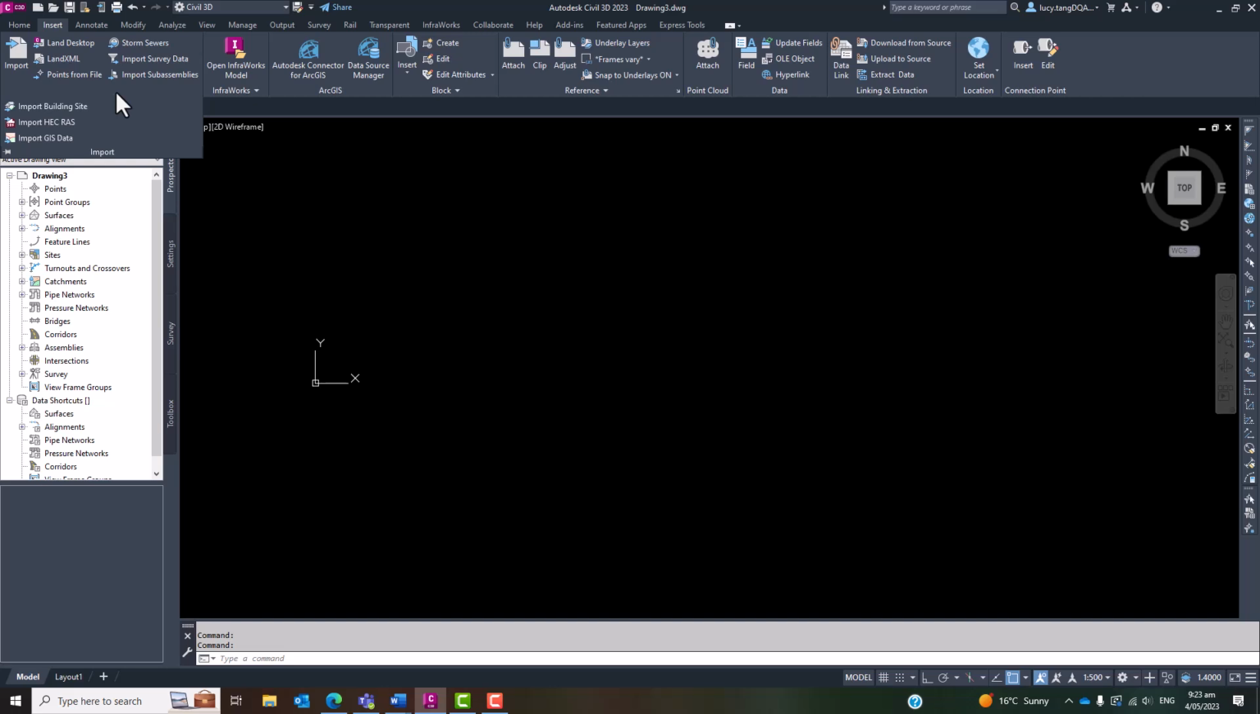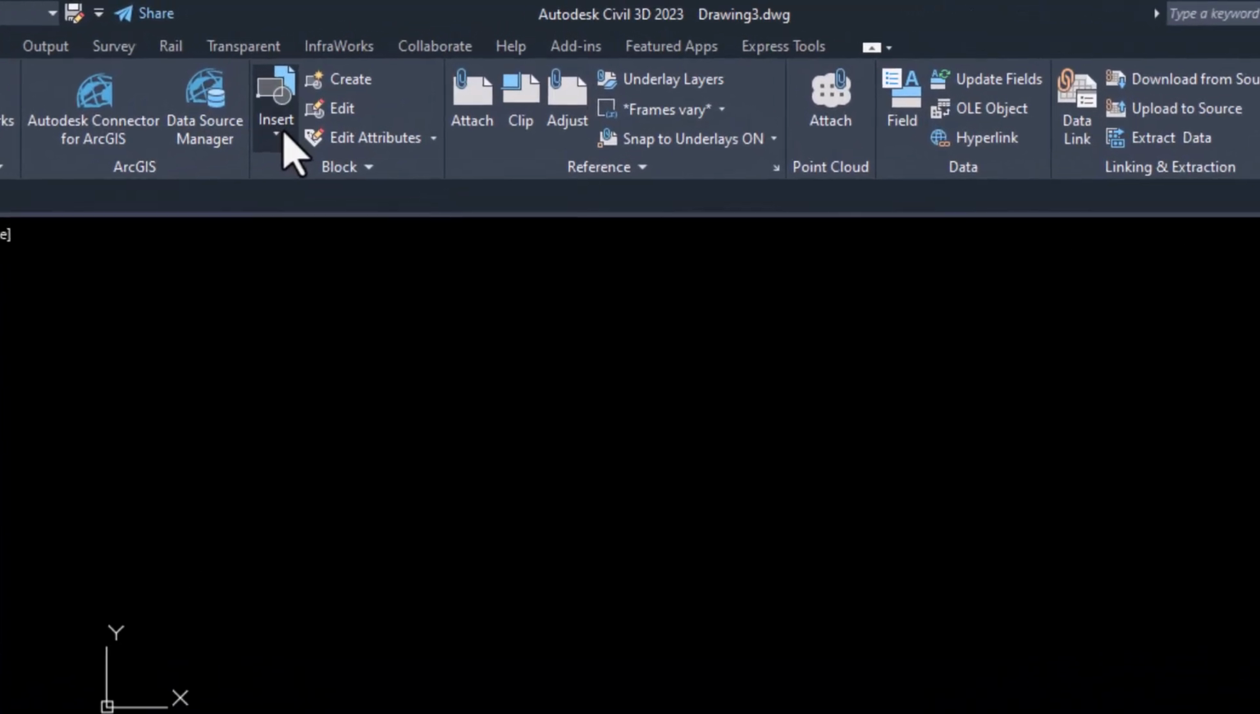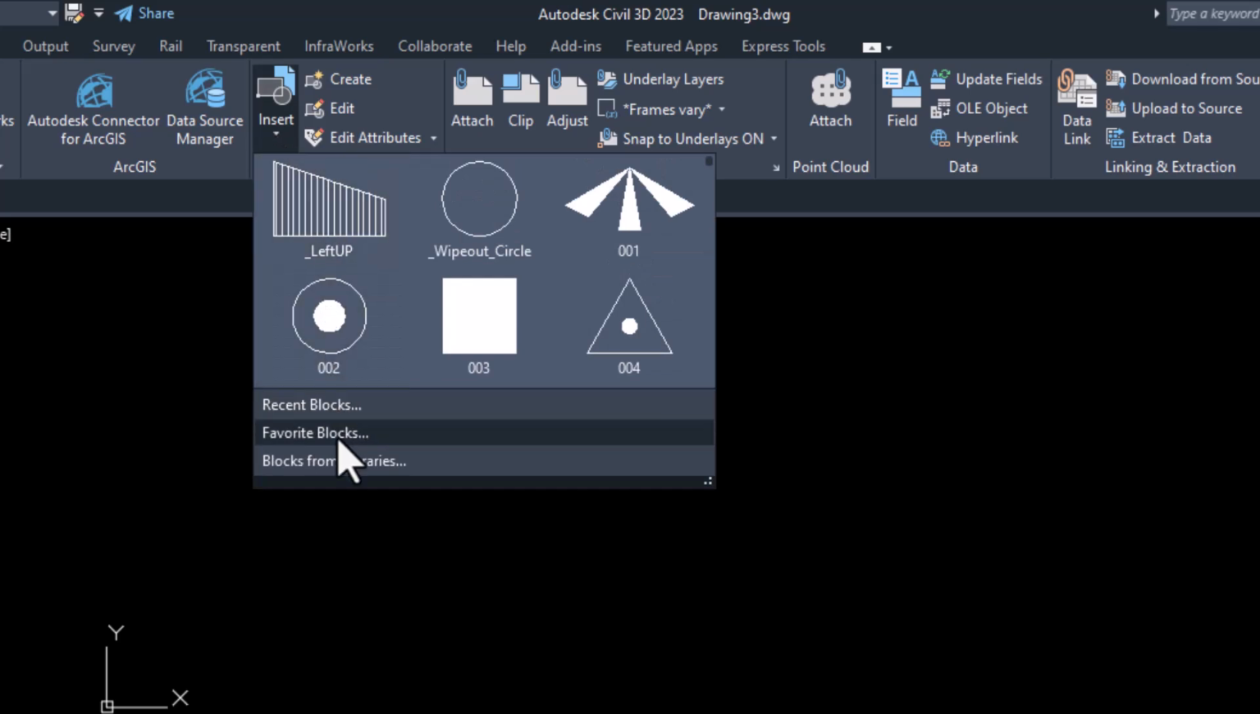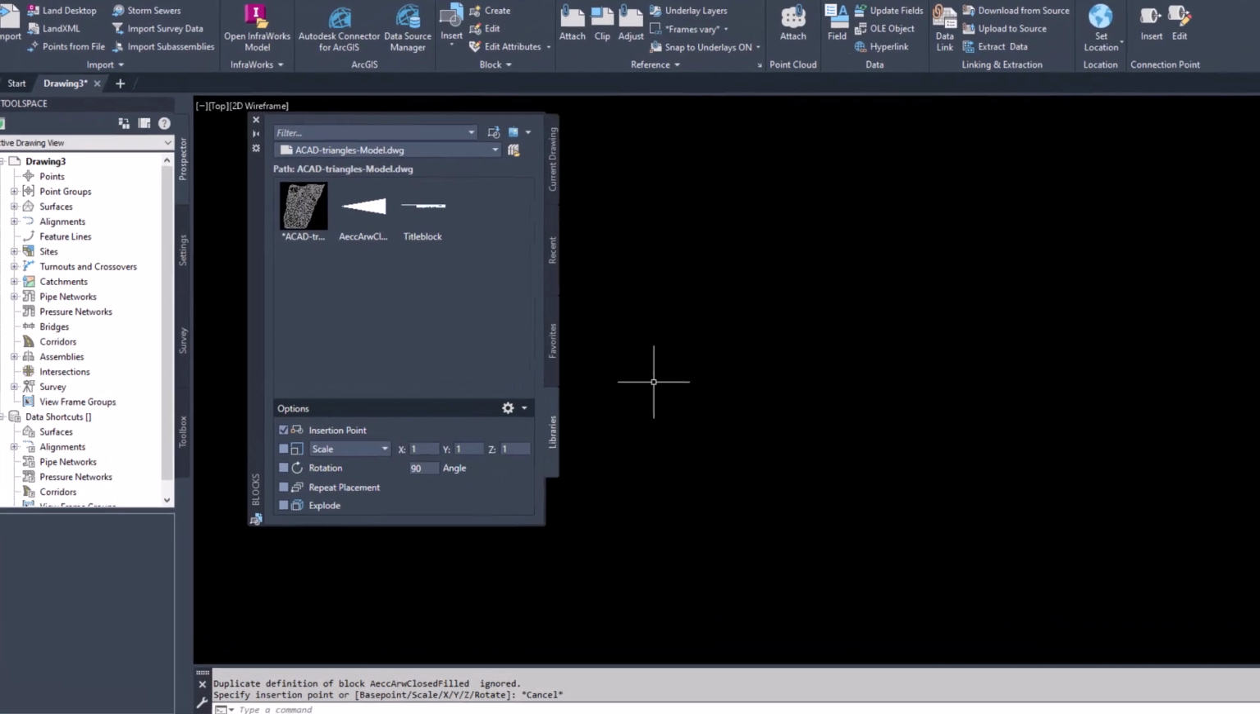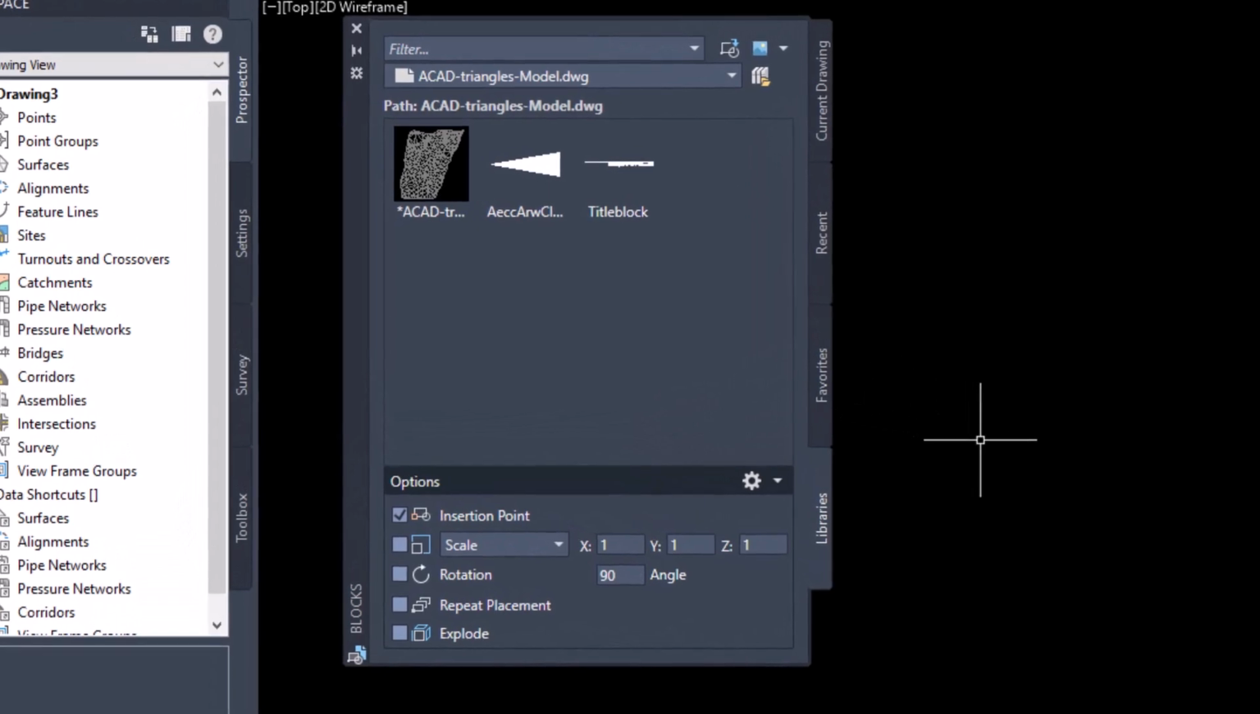So instead of going into the import panel here, I'm going to go into the block panel in the same ribbon. I'm going to click the big insert button here and pick blocks from libraries in the drop-down. In the window here, there are two sections. At the top, it'll show you previous blocks you've used before. And down here, there's a section for options.